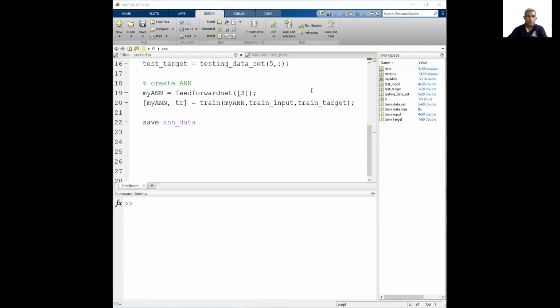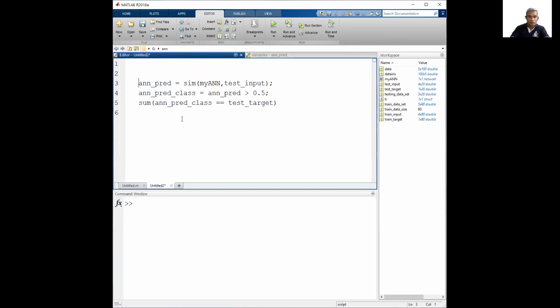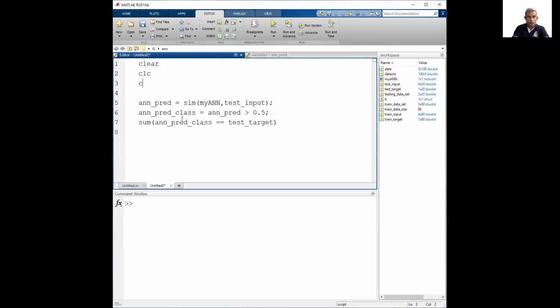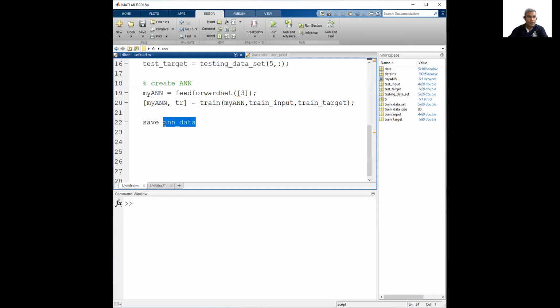So when I run it, it will train the neural network, and a new file will be created in the current folder called engine data. Now I'm going to get a new script. And here I'm going to load the data back from this file.